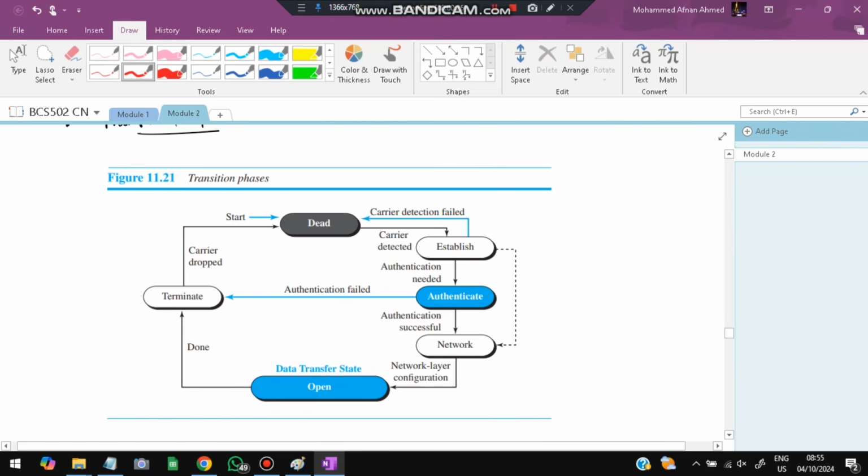Okay, and the transition phase is as follows. In PPP, we will have the dead state first, then a carrier is detected, and the connection will be established. Authentication will happen, and if it is successful, it will pass to the network layer, and then it will do the transfer of the data and terminate.